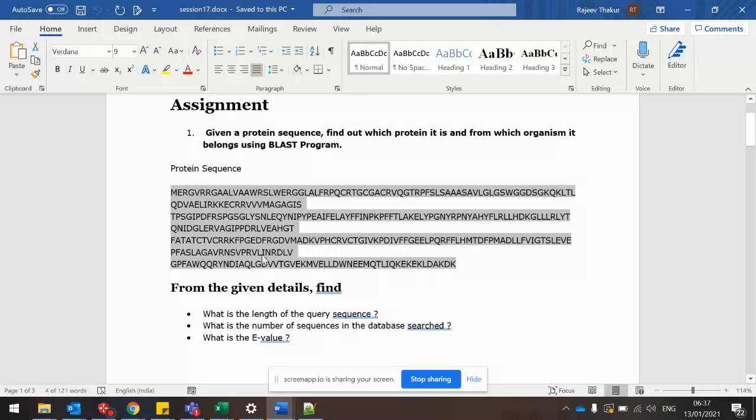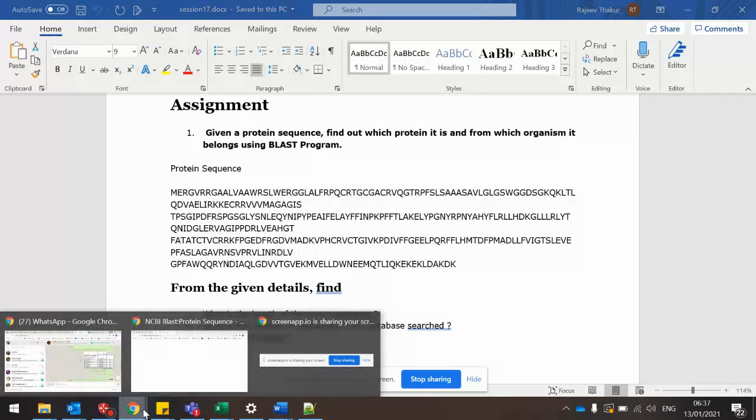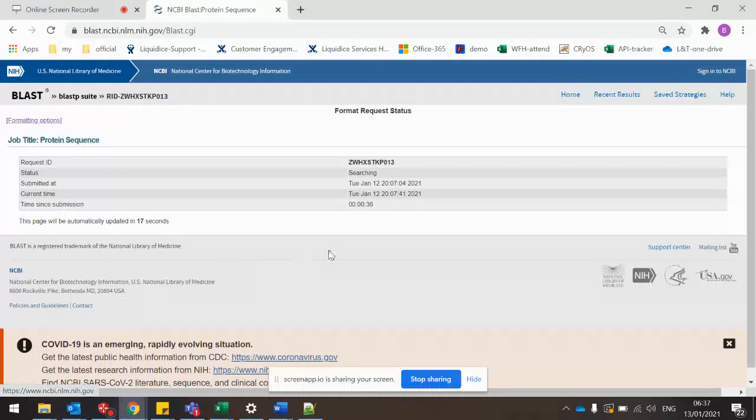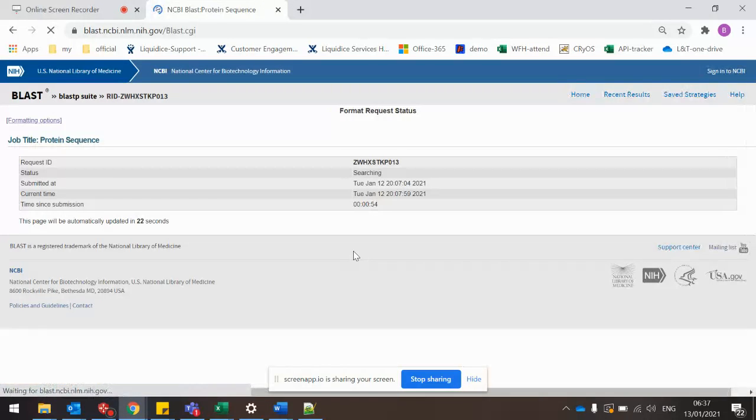The procedure for this we have done already. Then it is also asking what is the length of the query sequence, what is the number of sequences in the database searched, and what is the e-value. So we will just go to the website to see whether the result has come or not. It is still to come.